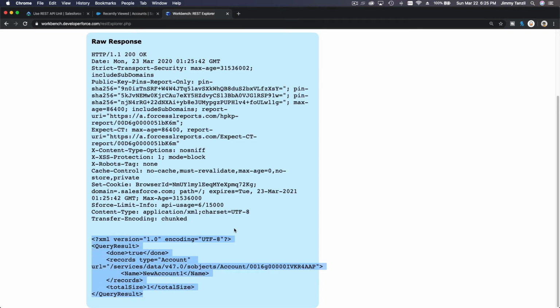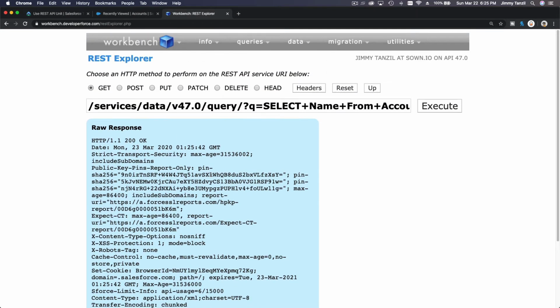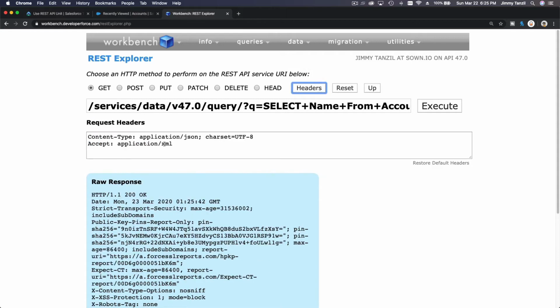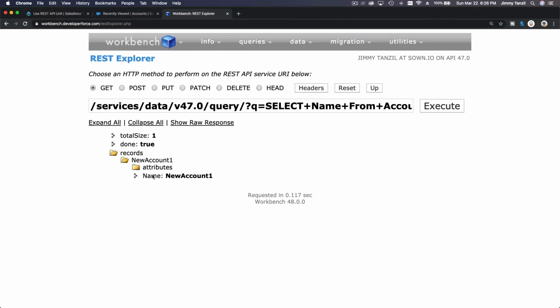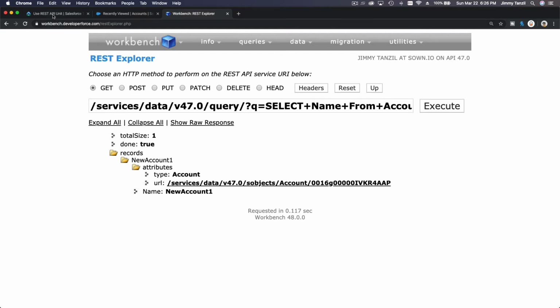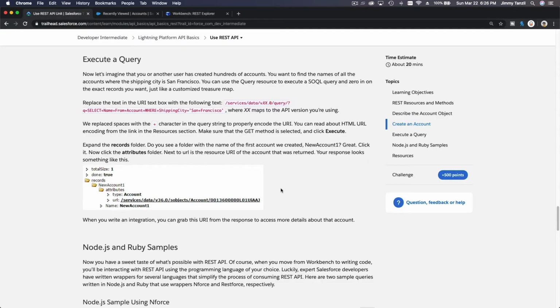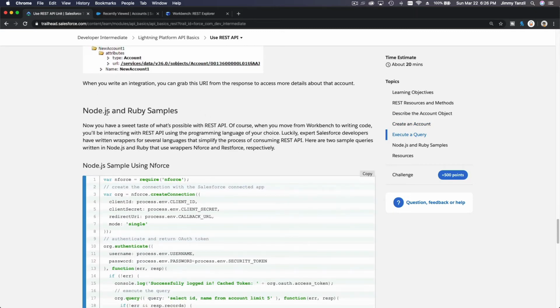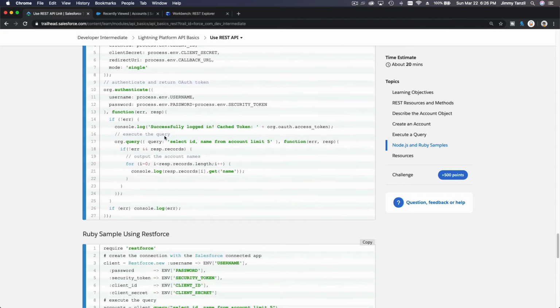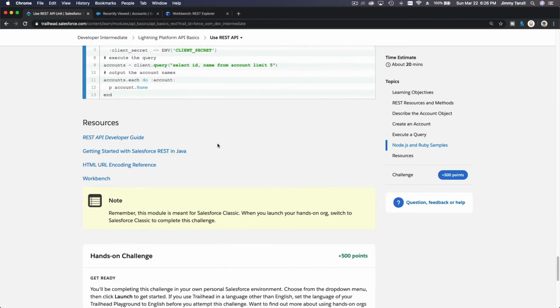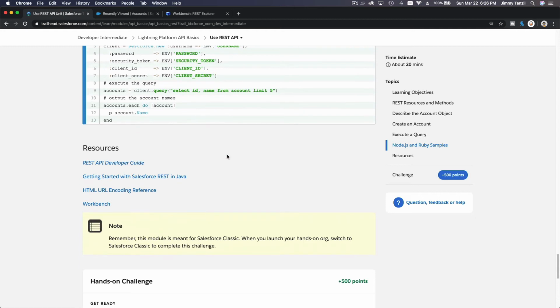So say, oh, I don't like this XML. I prefer JSON because I can parse it easier. And go to your headers or in your code, simply change that to JSON and execute. Now you can have that. See? Pretty cool, right? Okay, so that's depending on your preference. That's pretty much it. And then we have Node.js and Ruby examples, which we are not going to go through together. But feel free to do that on your own if you want to.